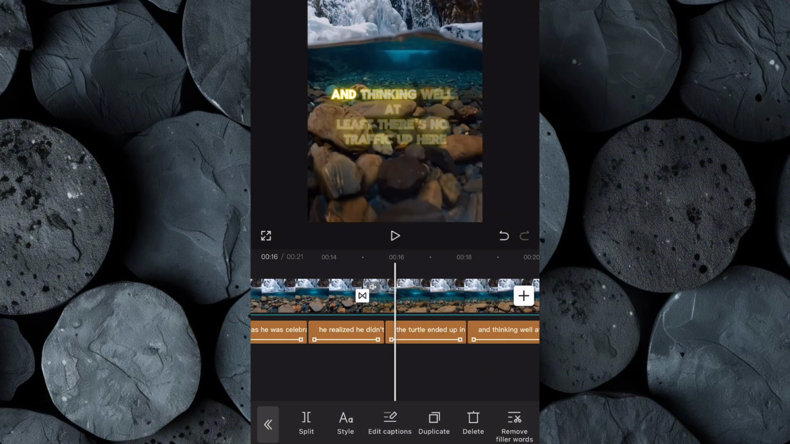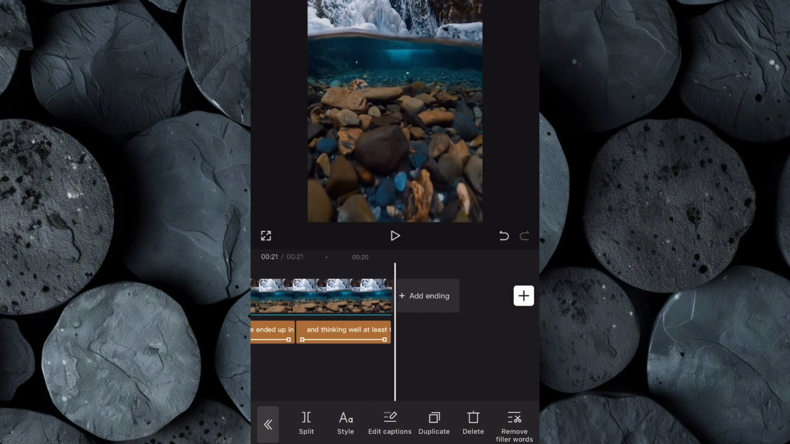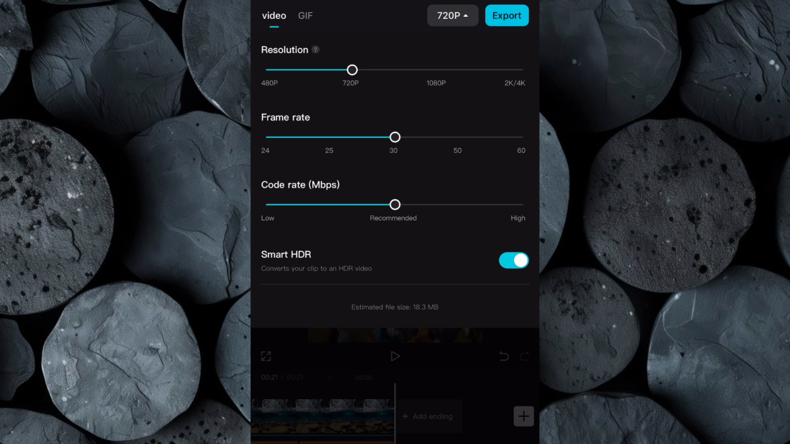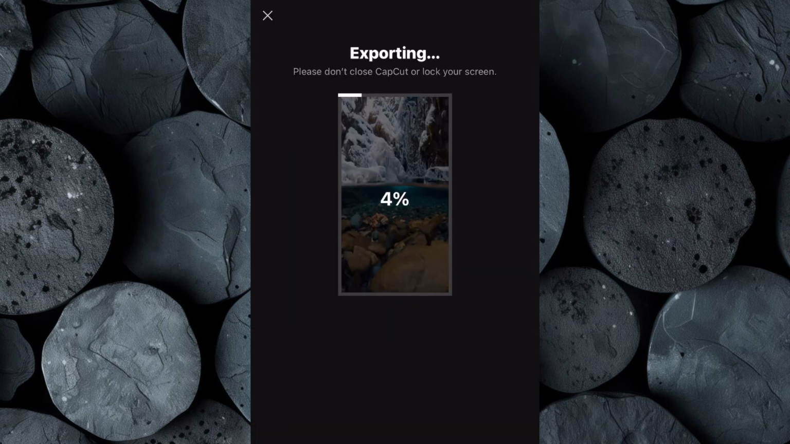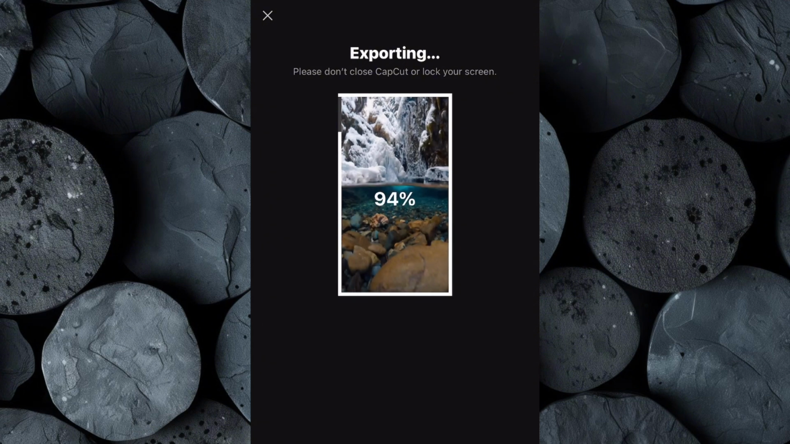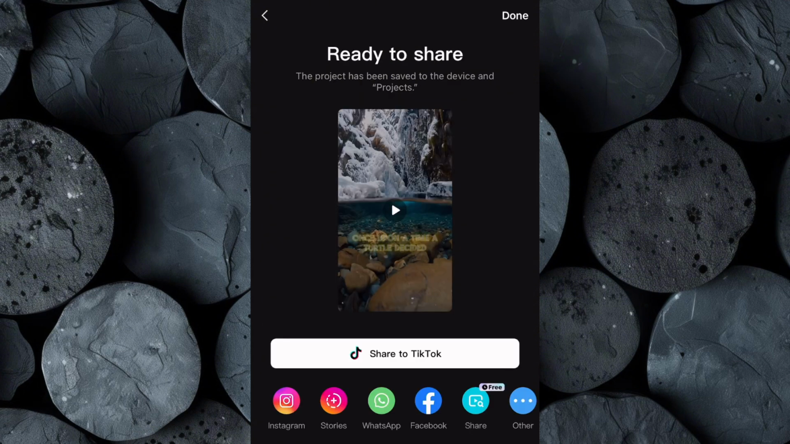Once everything looks just right and you're happy with the final result, click on Export, then increase the resolution to 4K for the best possible quality, and download the video. And that's it. Let's take a look at the final result.